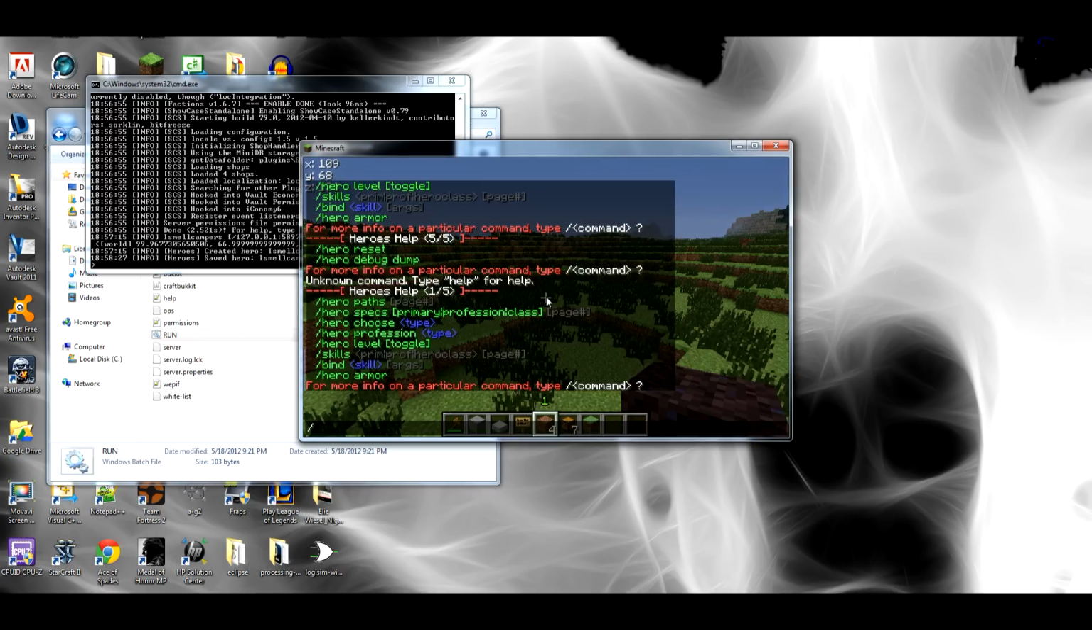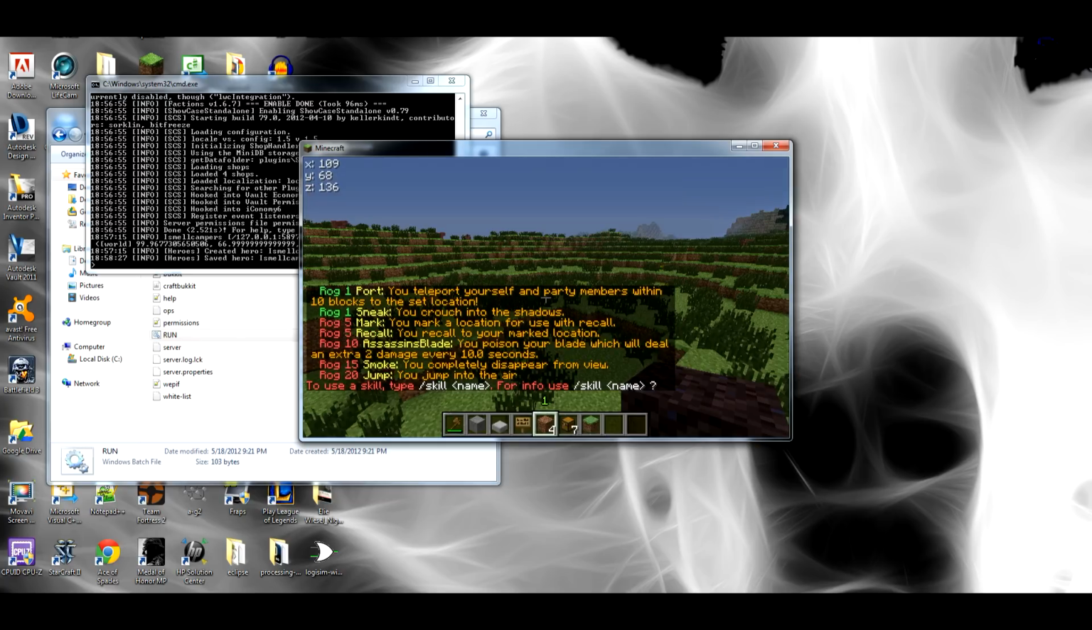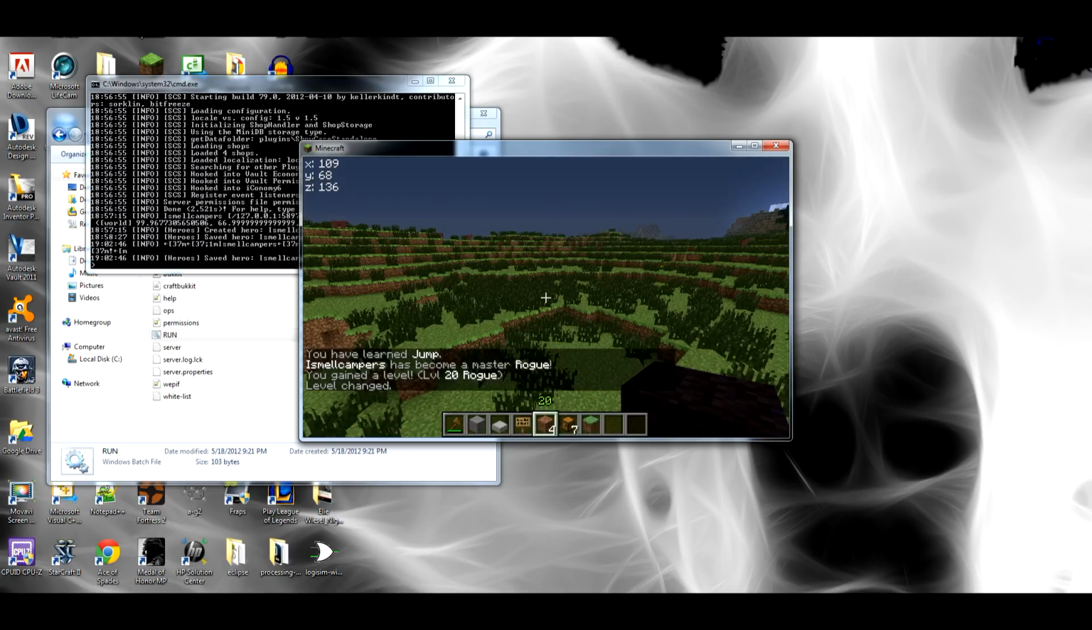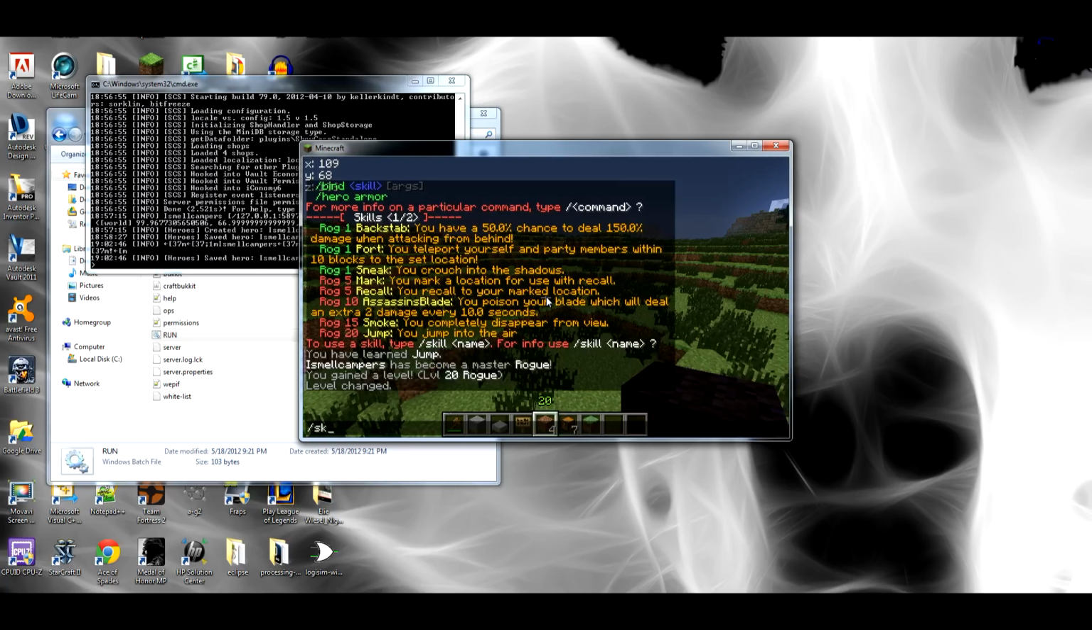Oh yeah, and the last thing is bind. So when we do /skills, we're going to see we have port. None of these I can really use at the moment. So I'm going to do /hero admin level, I smell campers, rogue 20, and this should set my level to level 20. Yes, so I should have all these skills now.